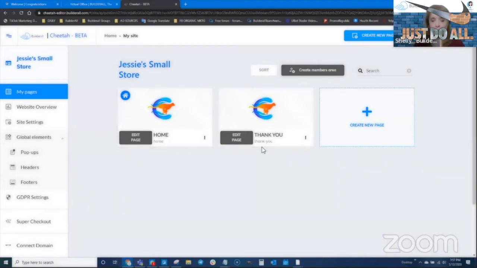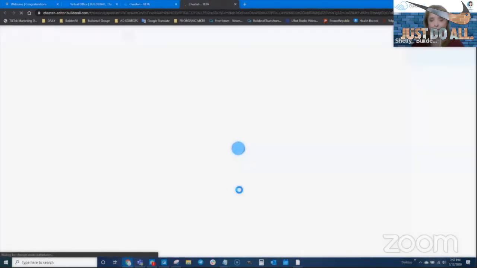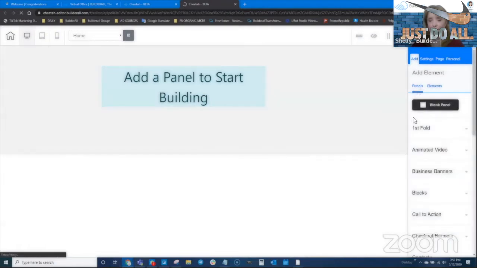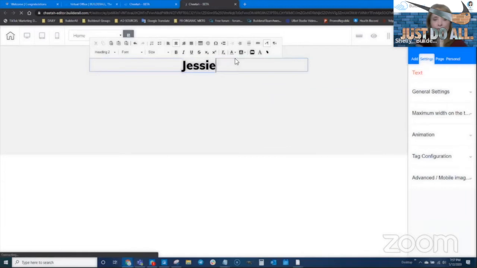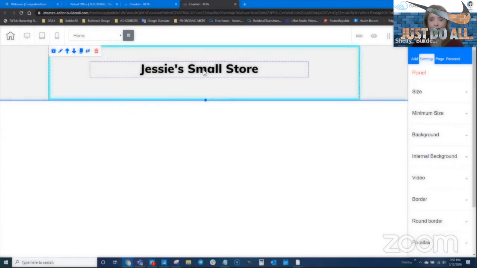And now let's talk about putting some products on this home page that we can build a PayPal cart system for. So I'm going to go ahead and click edit page. And from here, we'll just start building kind of a skeleton for this site. So I'm going to go panels and blank panel. And then here, I'm going to put Jesse's Small Store. There we go. We'll slide that up here. And just like that, perfect.